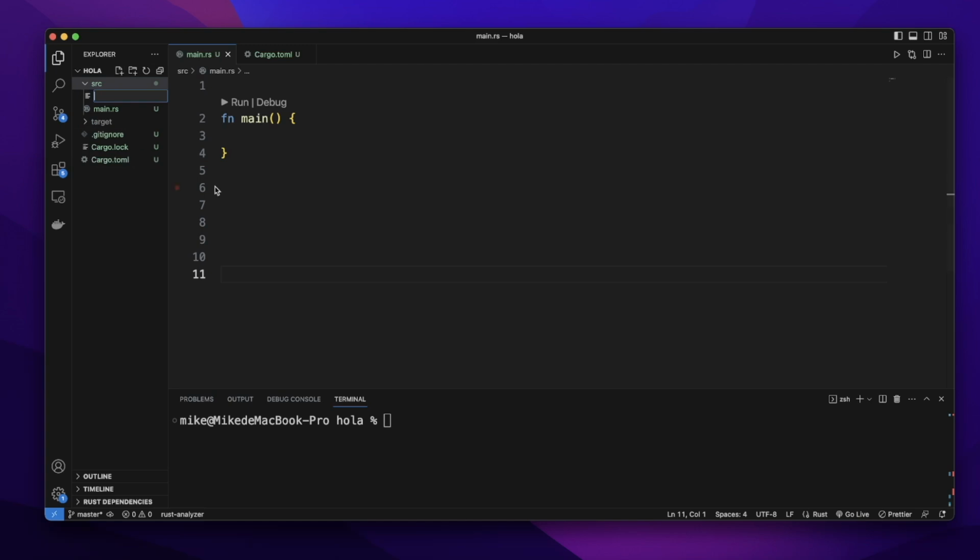In the src folder, let's first create a file user.rs. In this user.rs file, we will create a user entity. Let's add this user file to our project as mod user.